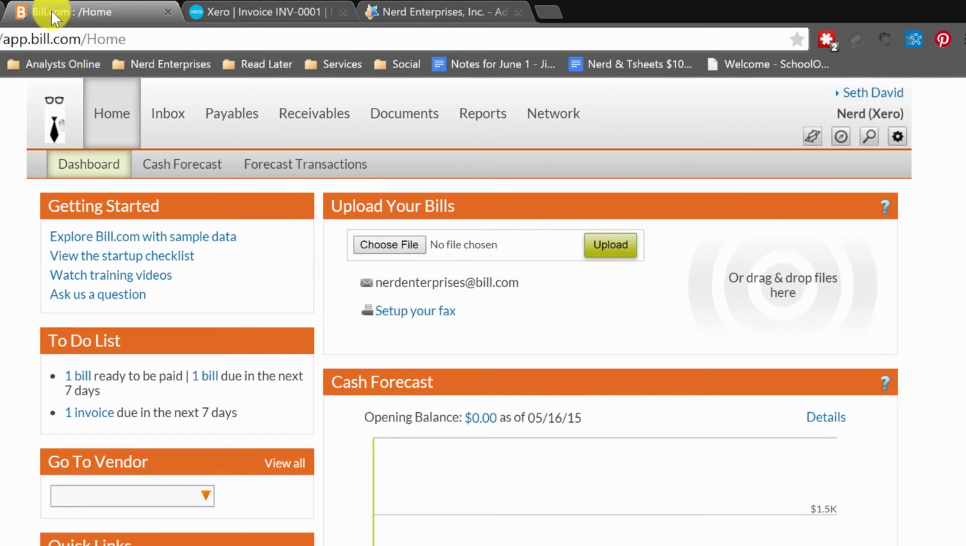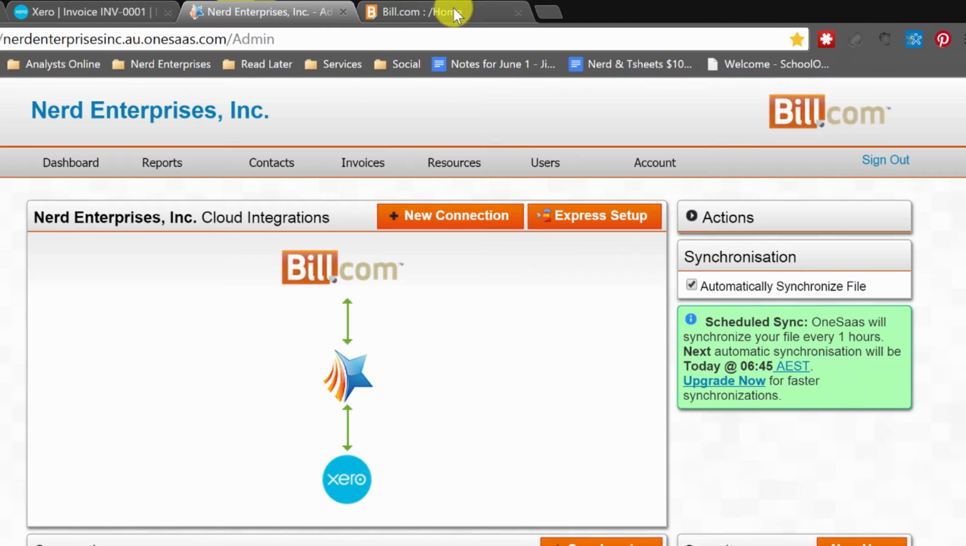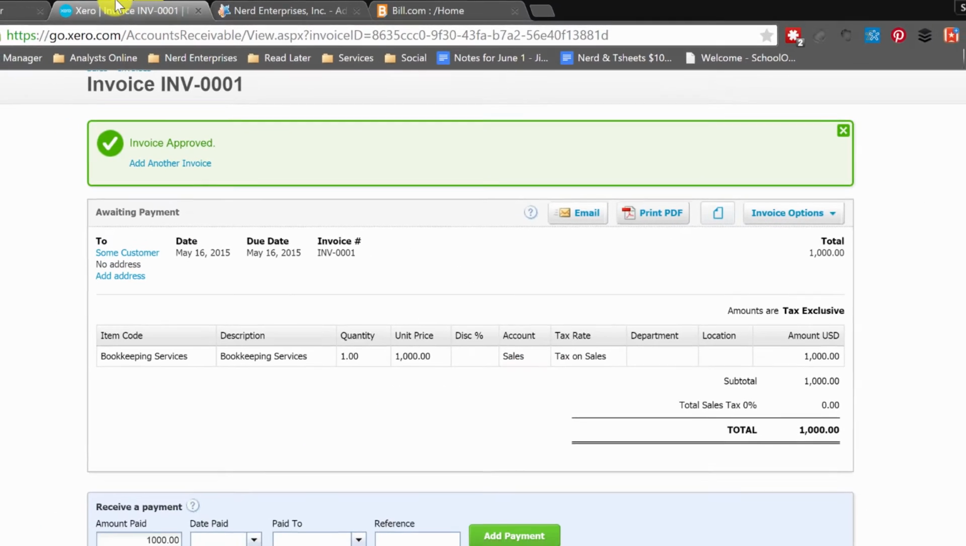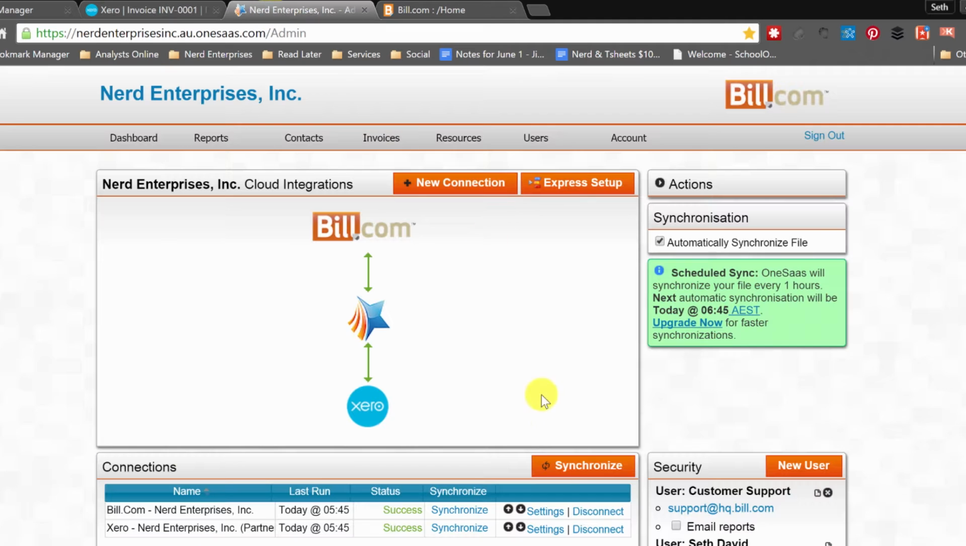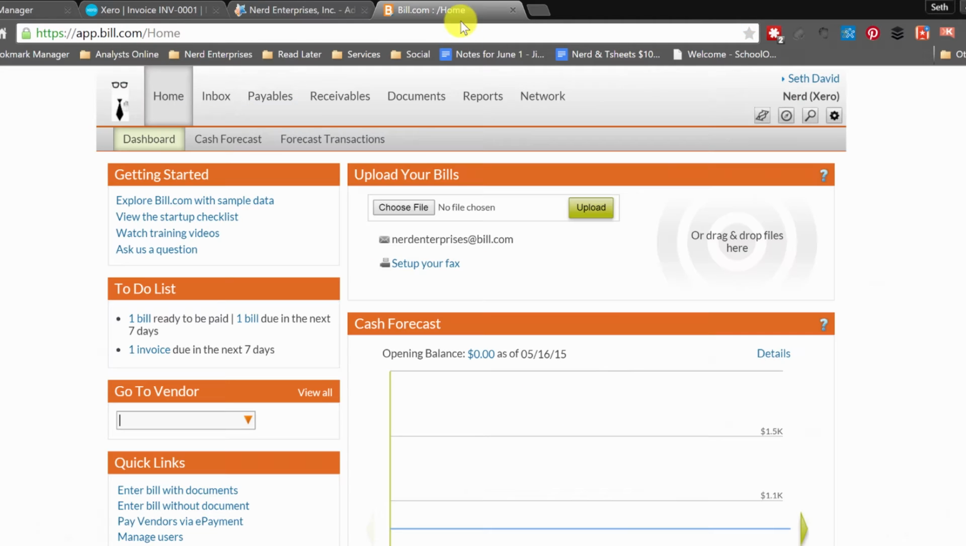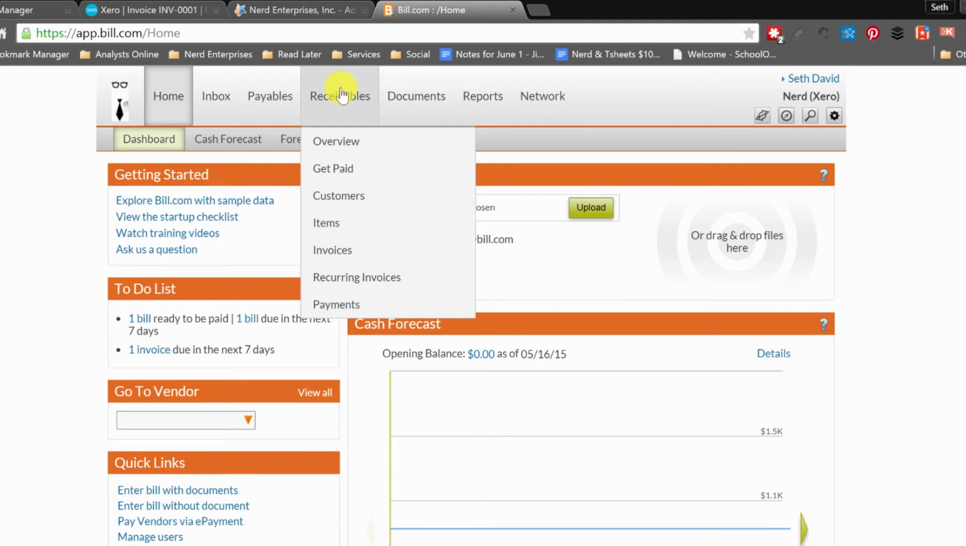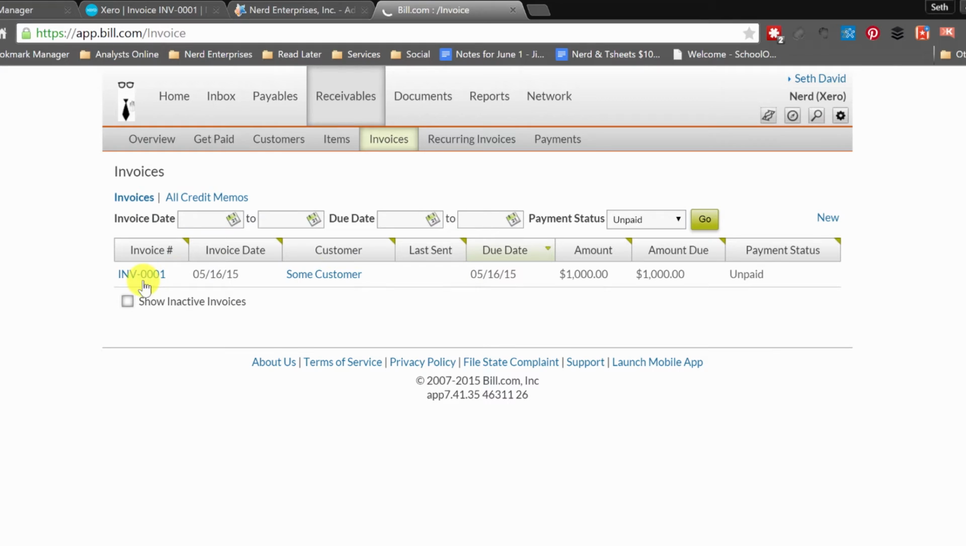And you know, it's funny, as I'm doing this, I'm thinking about this. One of the complaints I get from people is I don't want to use all these different apps, as if I have to walk 3 miles to go from one app to the other. But I mean, look at this, case in point. Here's Xero, here's OneSAS, here's Bill.com. So I click over here, I create an invoice, I click over here, I synchronize, I click over here, and everything's going to be there. So if I go into receivables and I go to invoices, I'm going to see my invoice right there.